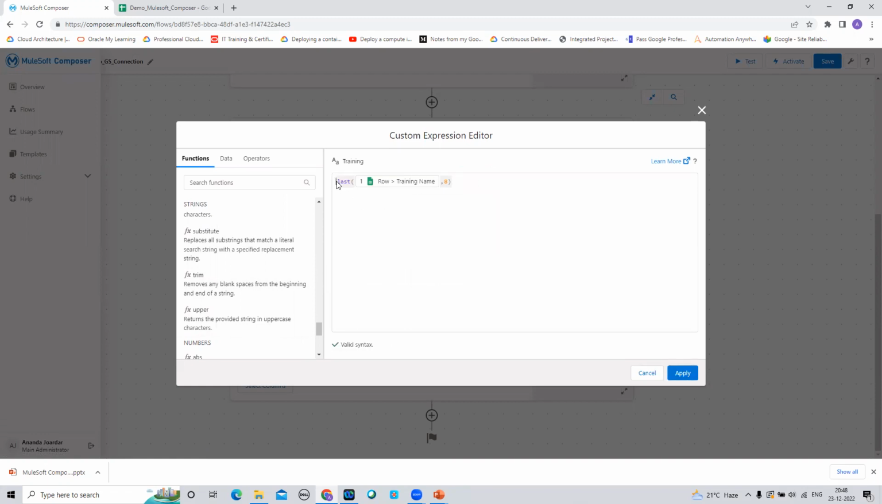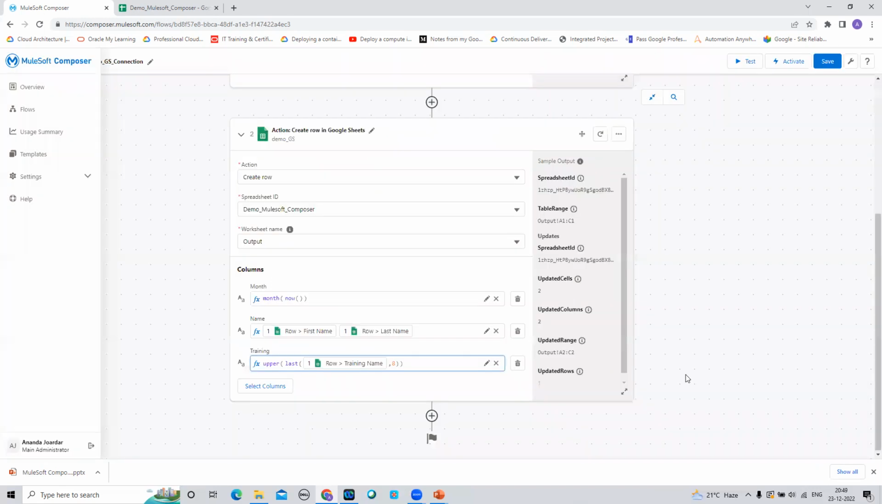Sorry. Let me put upper, and let me copy this entire thing and put it inside upper. This will work. Yes, so it's a valid syntax. Now apply this. So pretty much that's it. It is done. So now I have to save it. Let me save this.